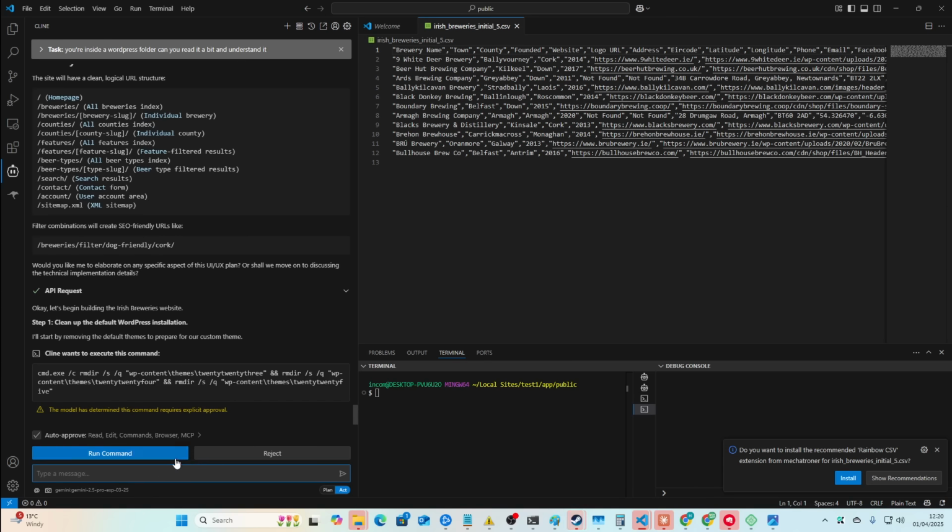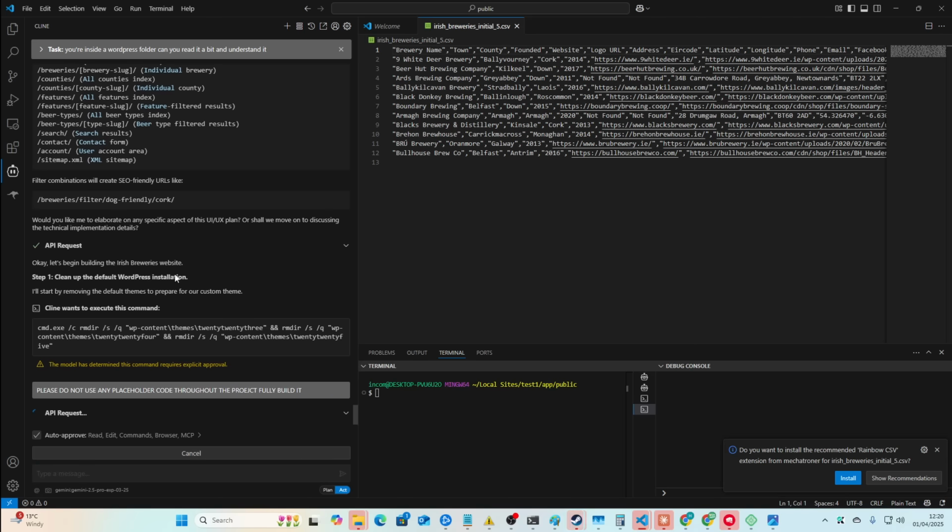I'm just going to say one more thing though. Please do not use any placeholder code throughout the project. Fully build it. Okay. I'm just going to make sure it understands that because it kept using bloody placeholder code before. It was very frustrating.